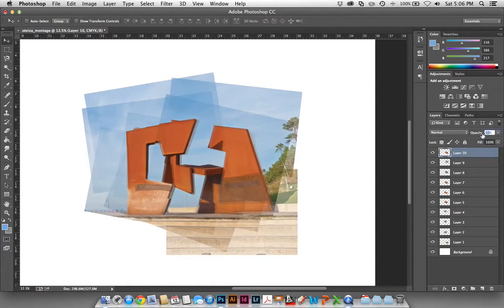So now I'll go back through the transparency process, or opacity again. I'm going to turn my opacity back to 100.